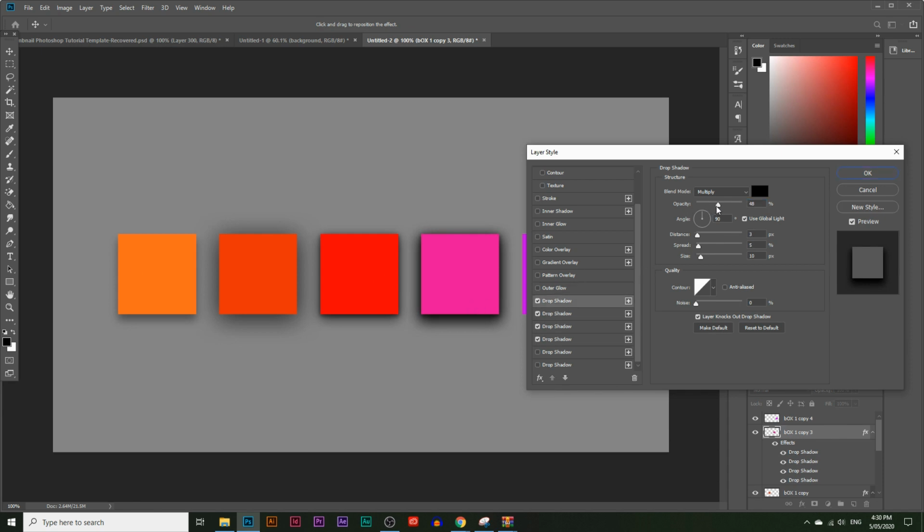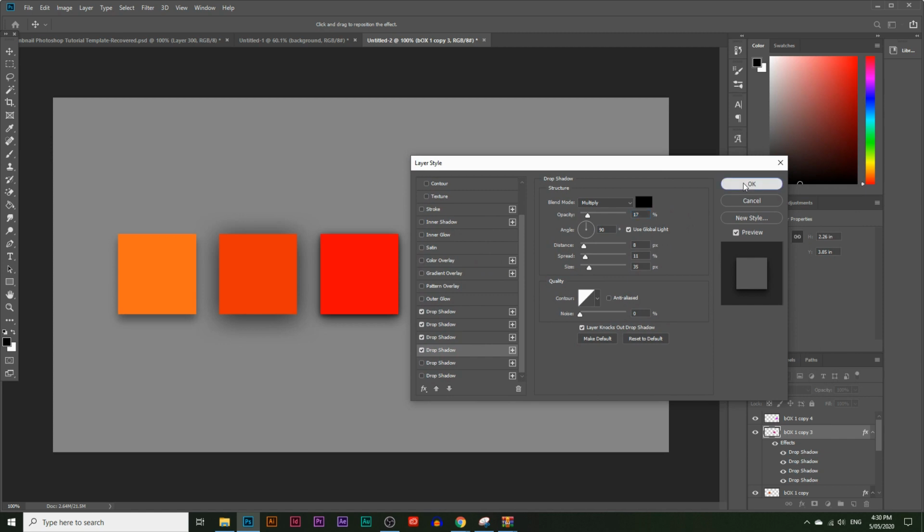So what you can do is maybe lower the opacity on this one here, because that one's quite dark. Maybe lower the opacity on this one. Maybe lower the opacity on this one as well. Cool, so that looks really good. So let's click on OK on that one.